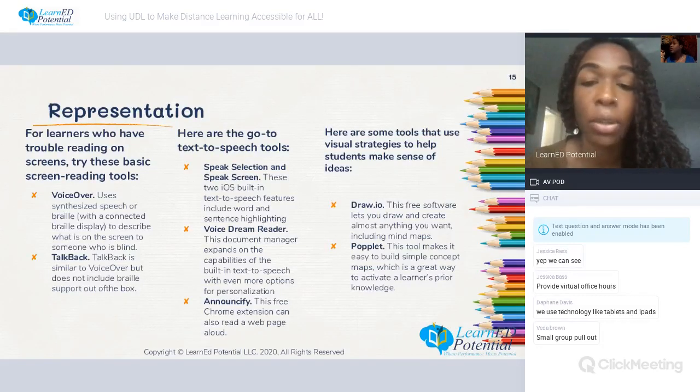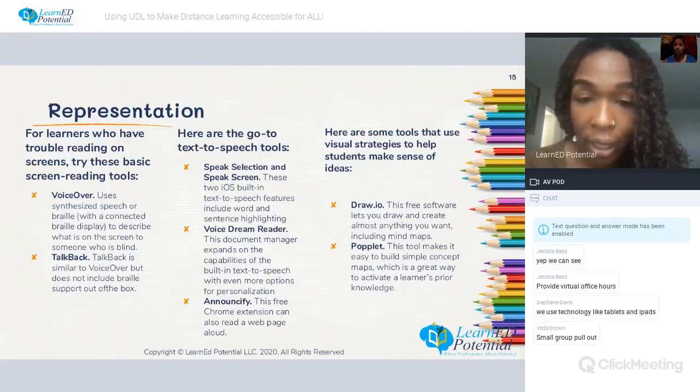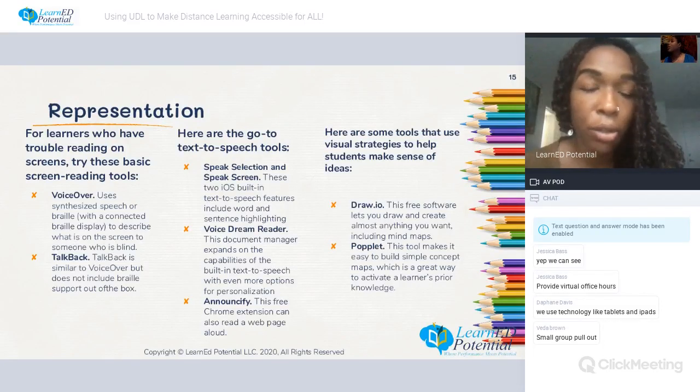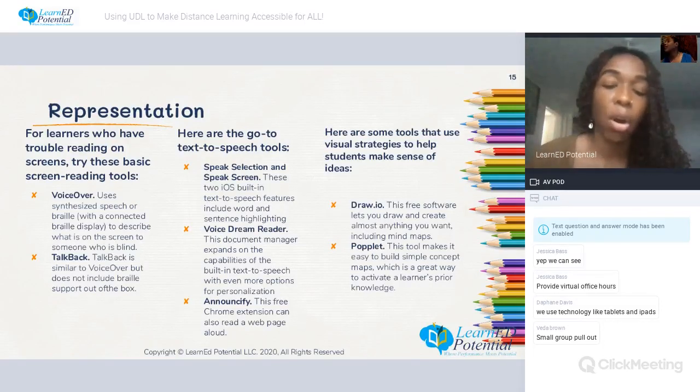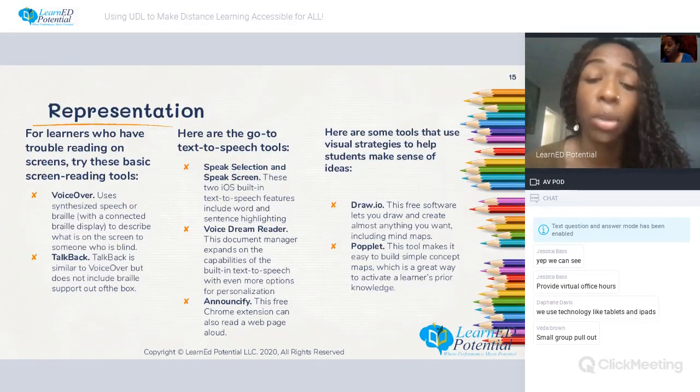Here are some tools that use visual strategies. You can draw and create almost anything you want there, and Popplet is very similar. So if you want to create something and draw it out to present it to the student, then these are platforms that you can use, and they can use too.